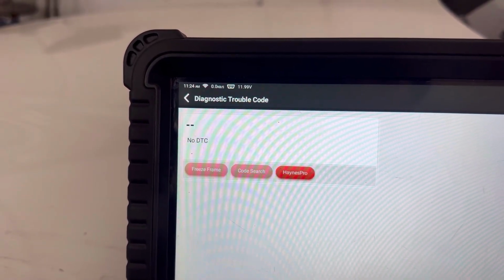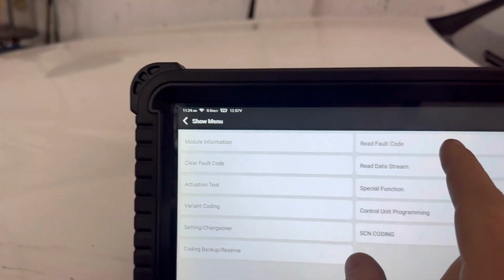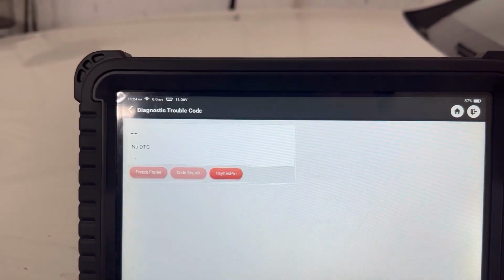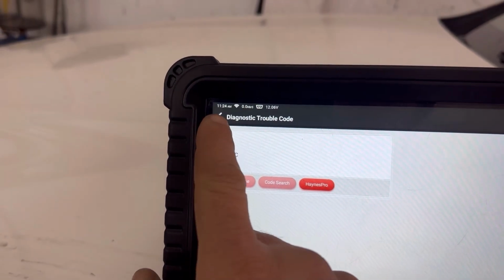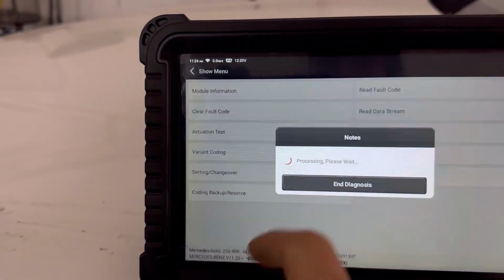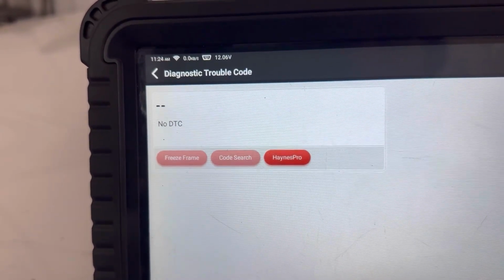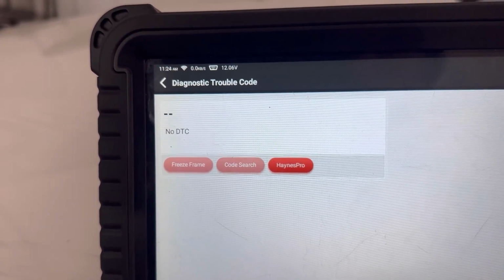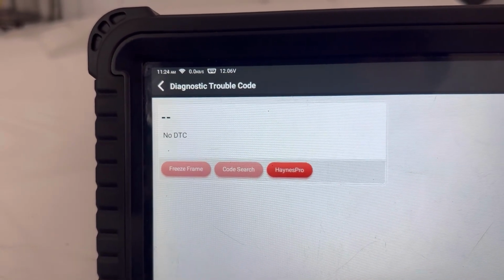That means the problem is with that sensor. With the new sensor, everything is working fine. We can see we're reading the fault code again, and it's not coming up. We're going to read the fault code one more time, and we can see no fault code is coming up, so that means the problem is solved. Next, we'll show you how to replace this DPF sensor.